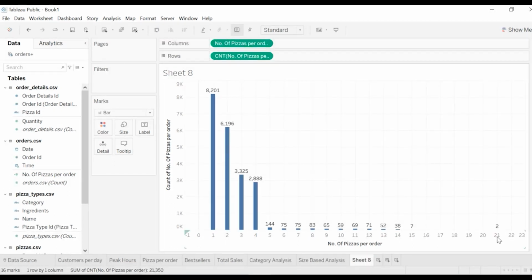There are two order numbers with 21 pizza IDs, 7 numbers with 15 pizza IDs, 38 with 14. So my promotions will be for all these customers here who are taking 5 or more than 5 pizzas per order. These are a handful of customers, I would say, and I can make certain promotional events for these guys so that they can actually buy a lot more pizzas from my stores. So from 5, 6, the 144 order numbers have 5 pizzas associated with it.